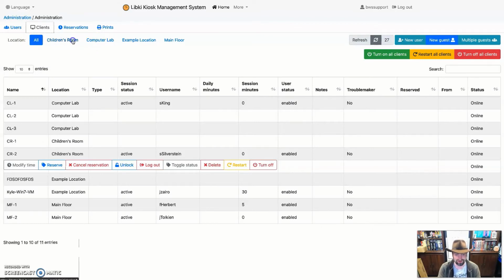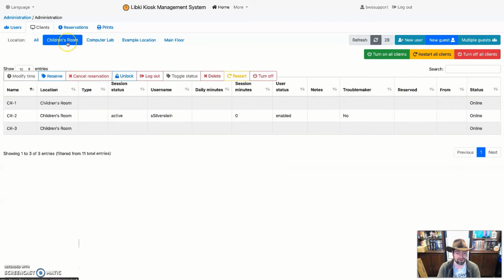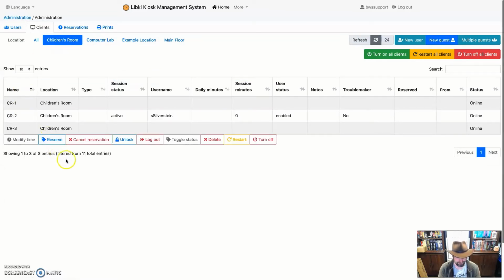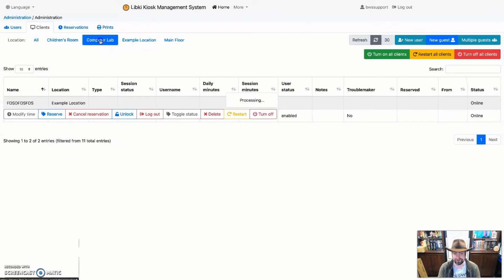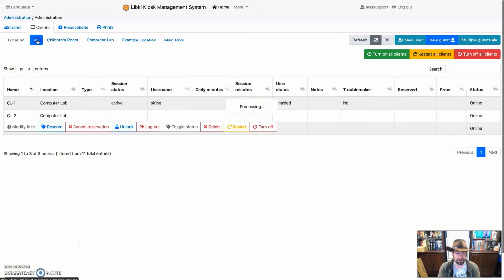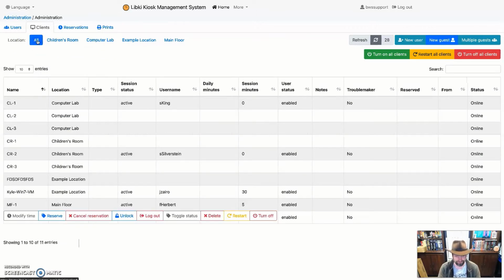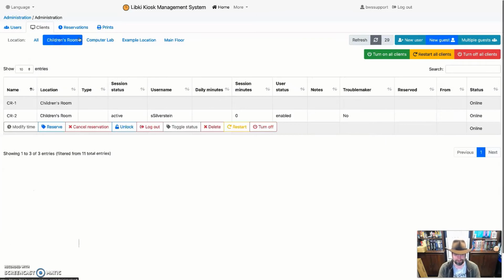So you can just click on the children's room button and all the other clients disappear. You can see you now have only the children's room clients. You can flip between them quite quickly and easily, all the different ones. You can go back to having them unfiltered so that you can see all of the locations.